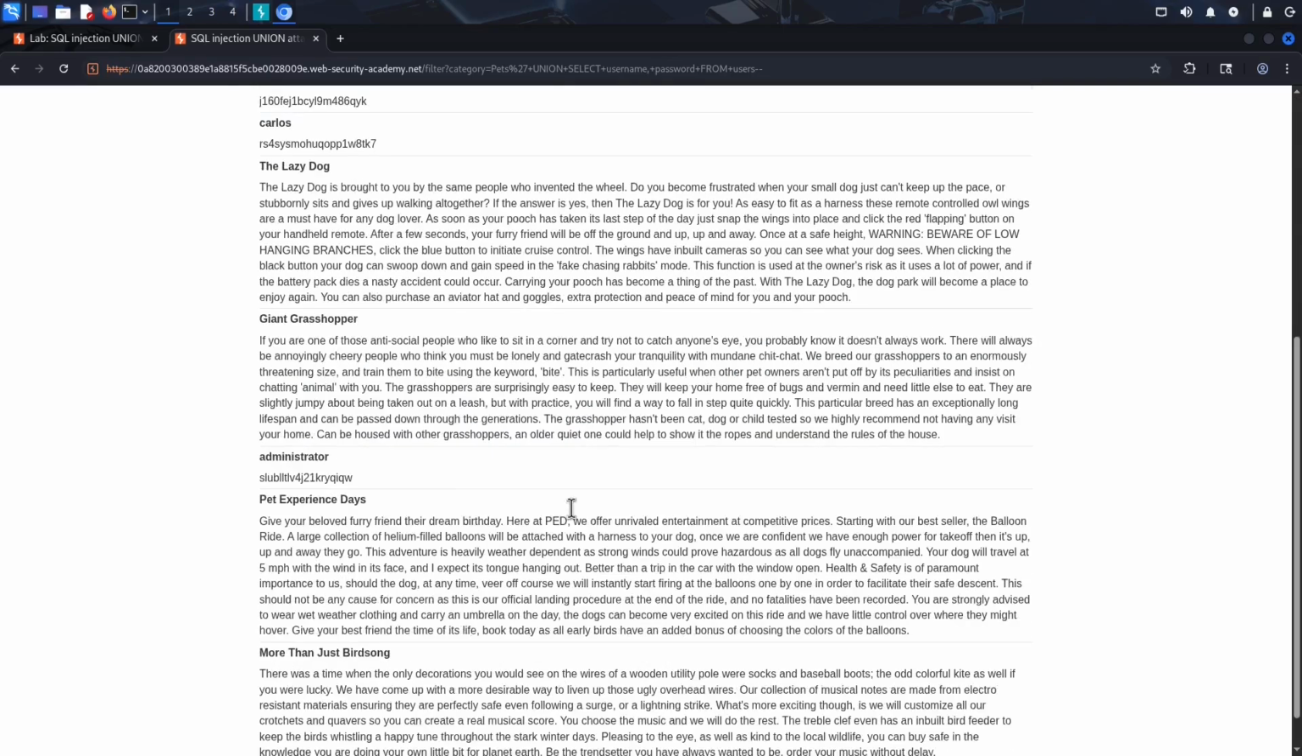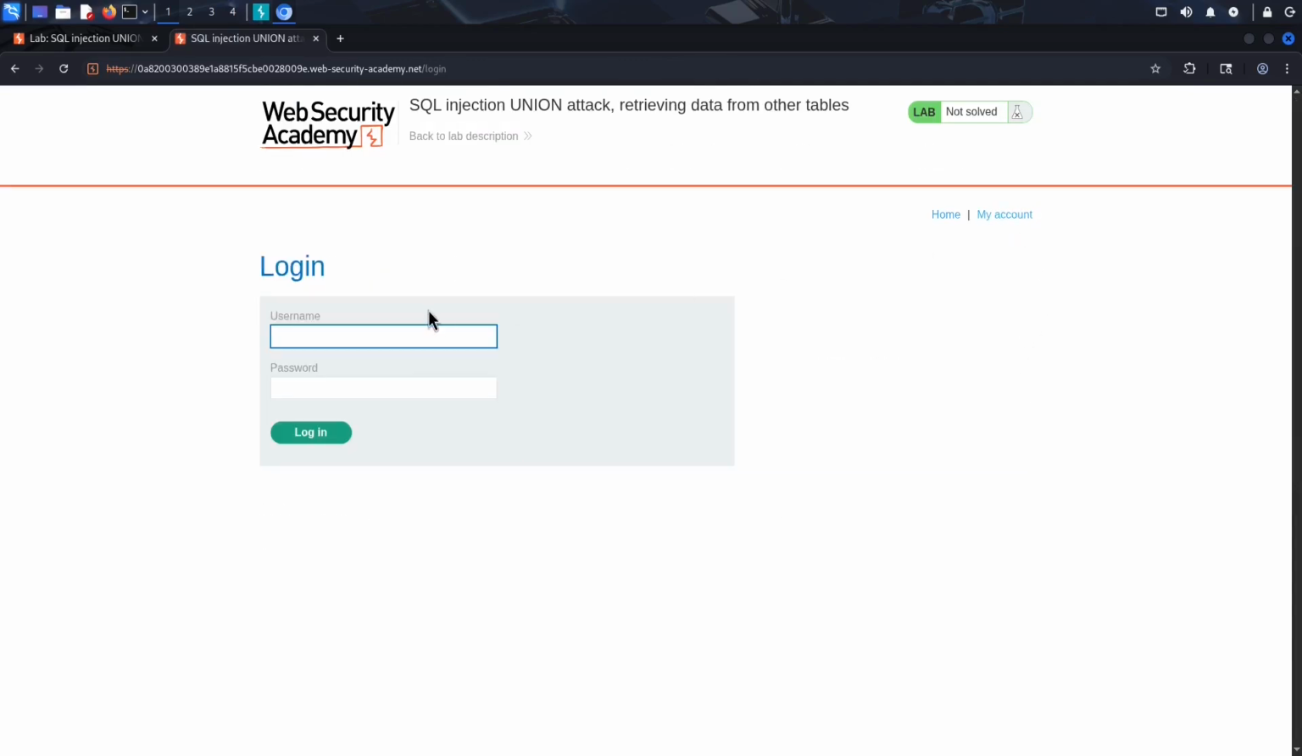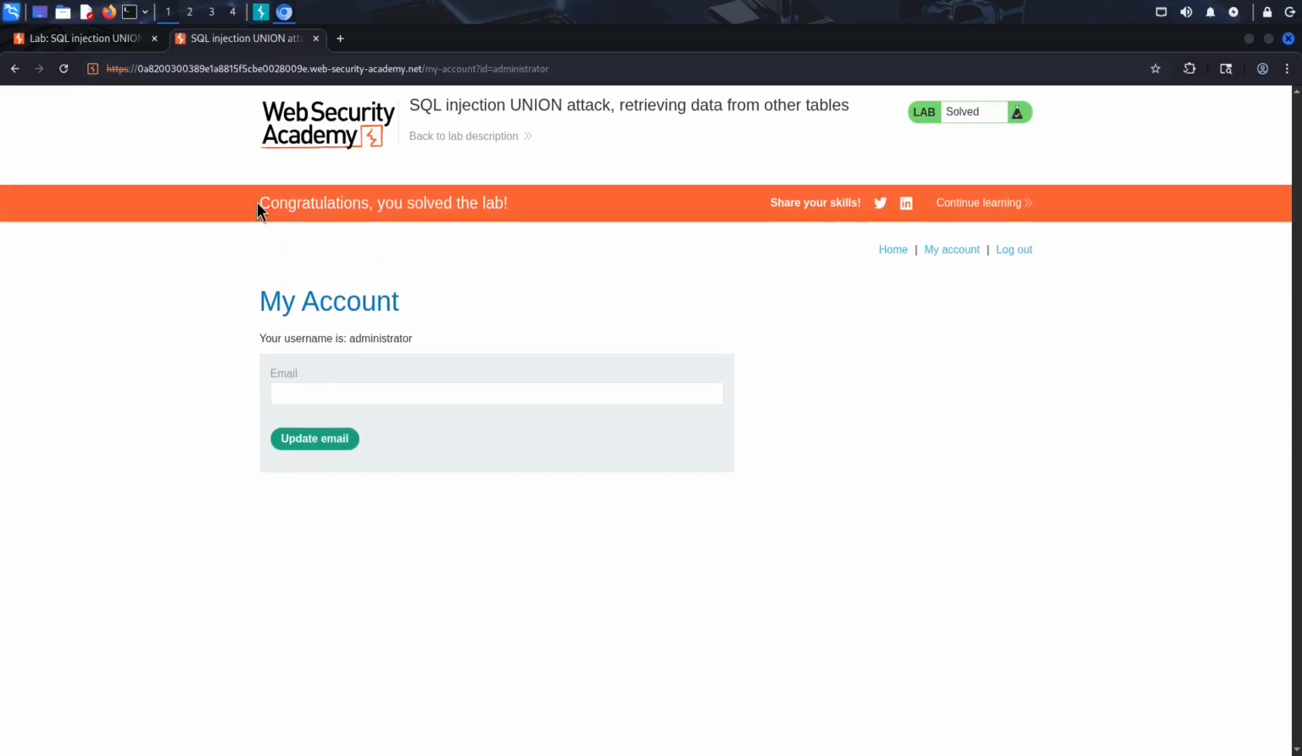To complete the lab, we need to log in as the administrator user. Find the administrator entry, copy the password, and go to the login page. Enter administrator, paste the password, and click login. And that's it, we're now logged in as the administrator, and we can see the message confirming that the lab has been successfully completed.